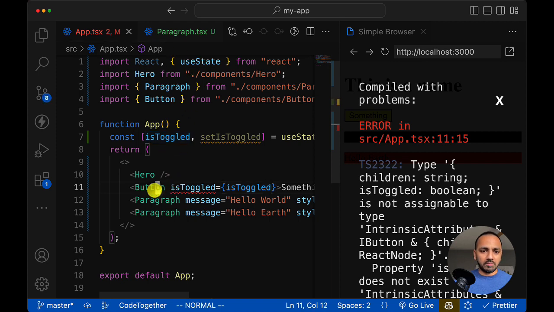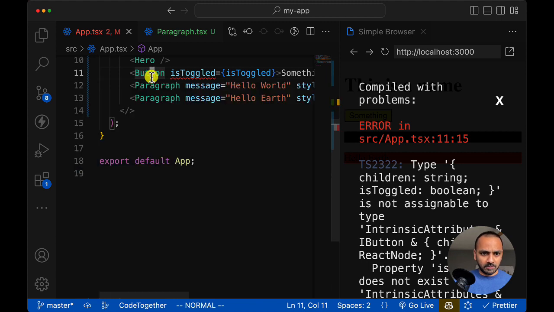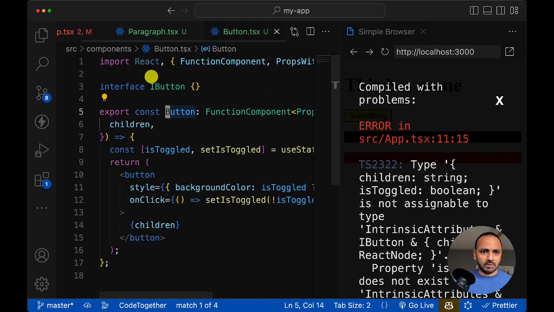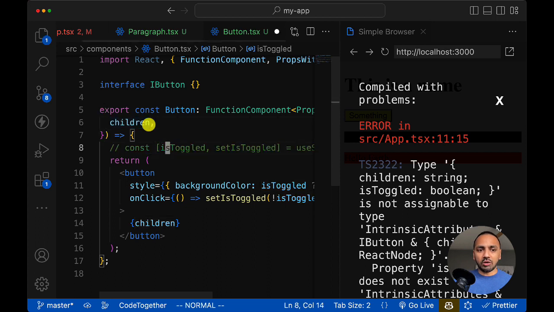And then in button, if I go to definition for button.tsx, I can accept isToggled as a prop and then pass it down and take away state. So that means the component is no longer stateful.